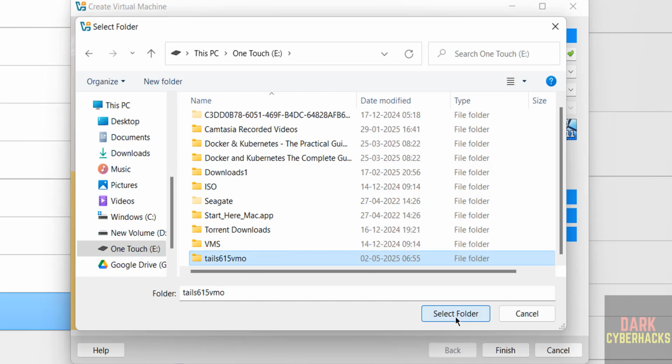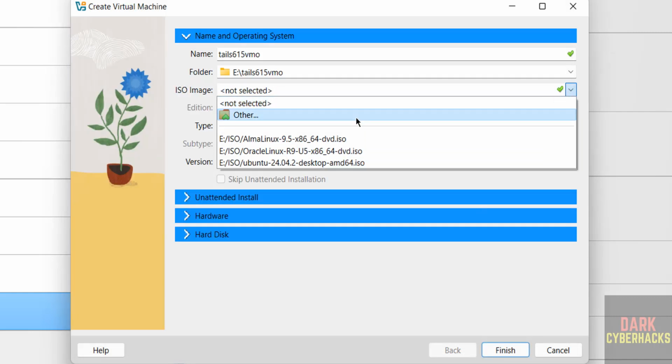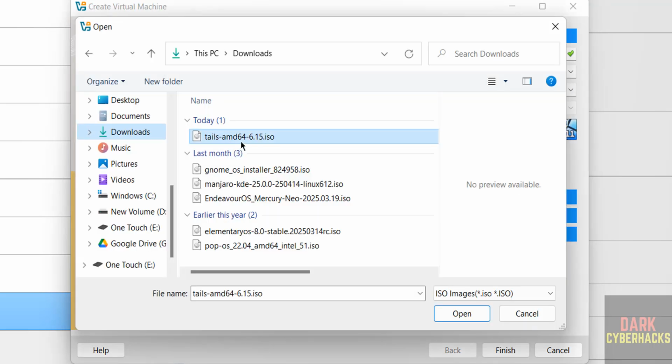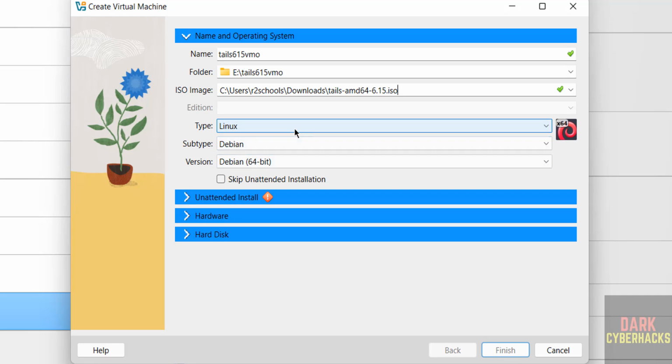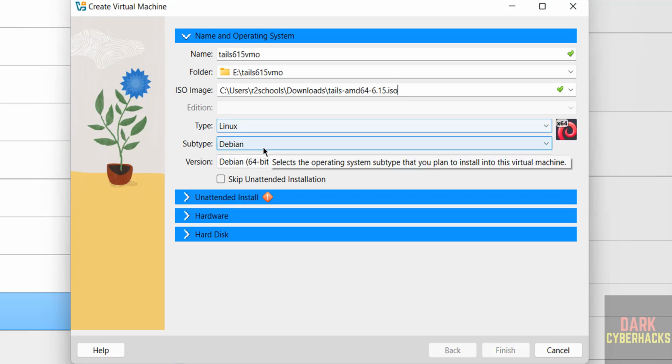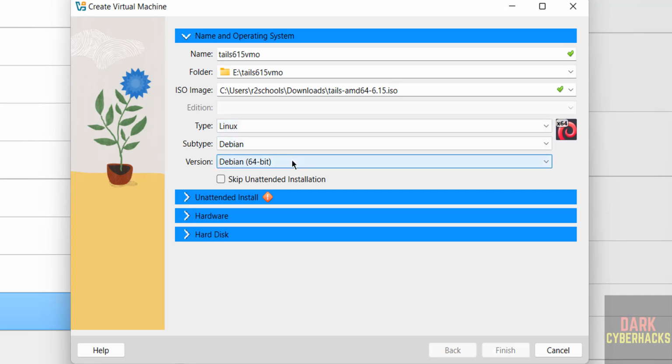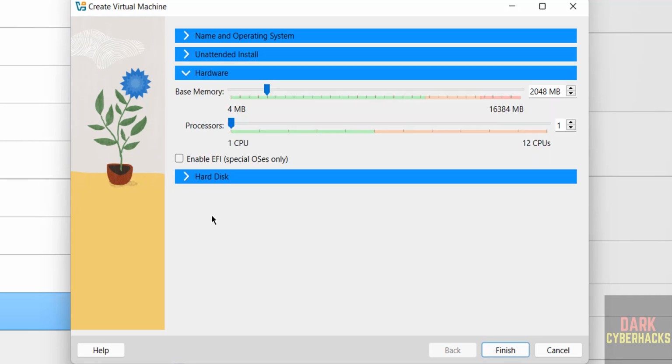select folder. Then select the downloaded ISO image. See here I have the Tails 6.15 ISO image. Select it. See, once we select it, type changes to Linux, subtype to Debian, and version is 64-bit. Skip this unattended installation. Then go to hardware.